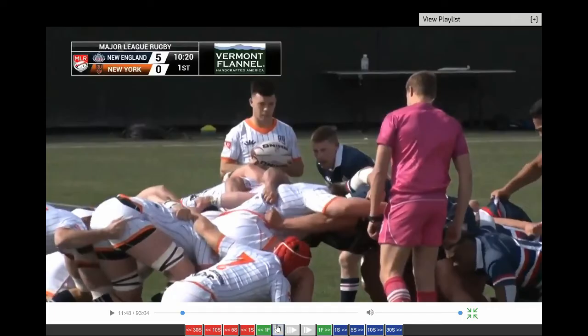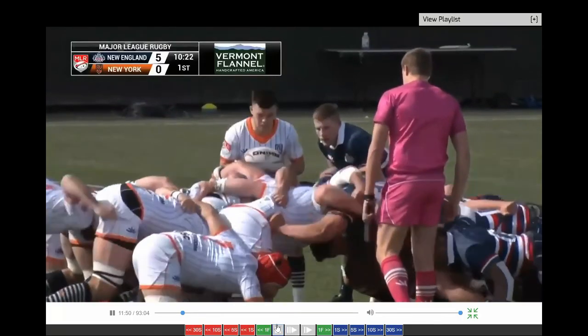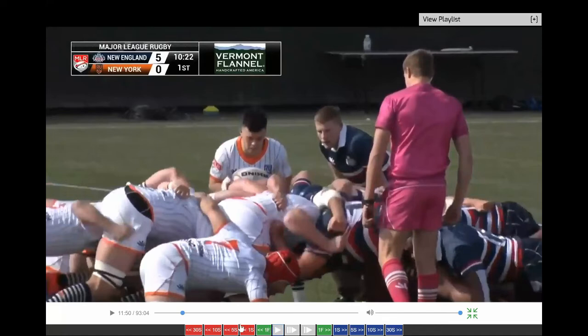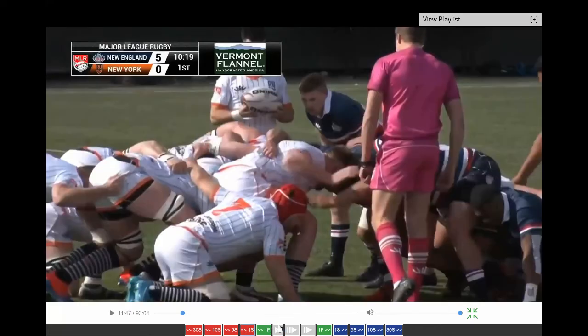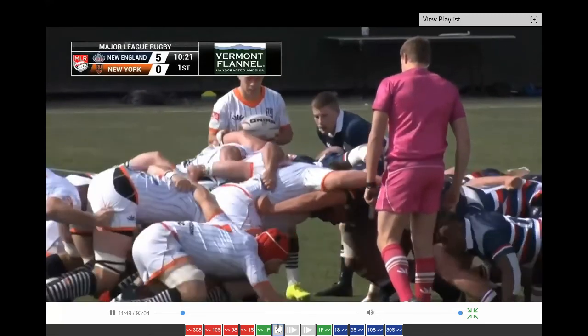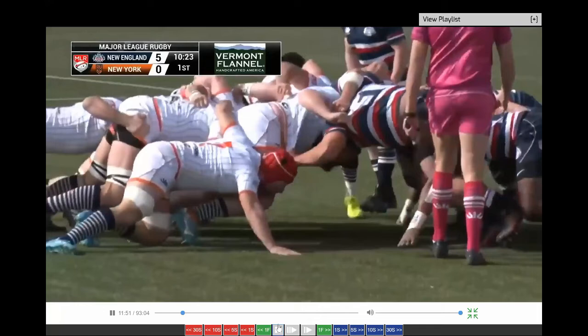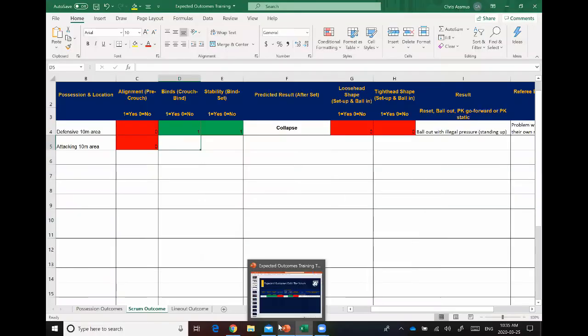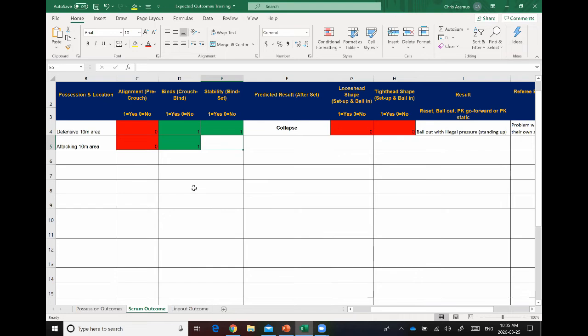Looking at the binds, no big problem. Initially, bind from the loose head prop, again, almost on the shorts, but still on the body. The tight head prop bind, good enough. So our bind isn't our big problem here, although a lot of our issues with bind could be related back to our alignment problems.